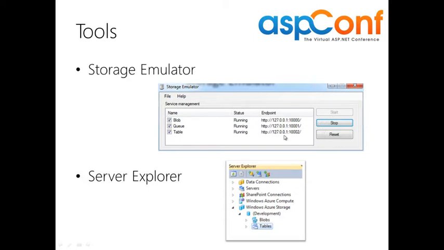Also, you can reset any or all of these services by clicking the reset button. What it means to reset is it'll clear out all of the data that's in the blob or the queue or the table. And that's really nice for when you're doing testing and you want to get back to a consistent state, so you can easily see what was added during your testing.